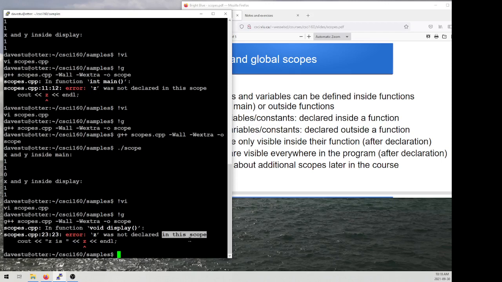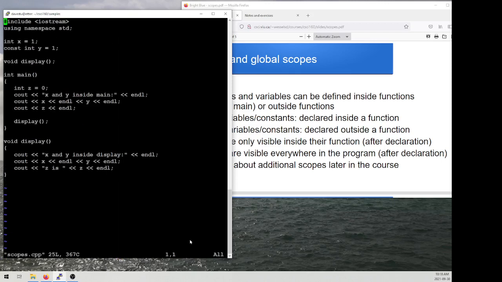Z is declared, well, Z might be declared somewhere else. In this case, it is declared somewhere else. It's declared in main, but that's not accessible inside display. So on the one hand, we've got our global variables everywhere, local variables only in the function that they're declared in.